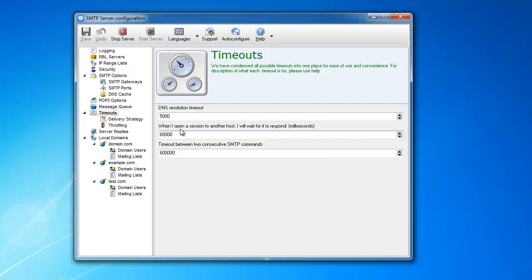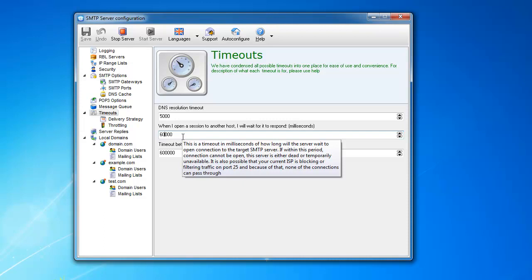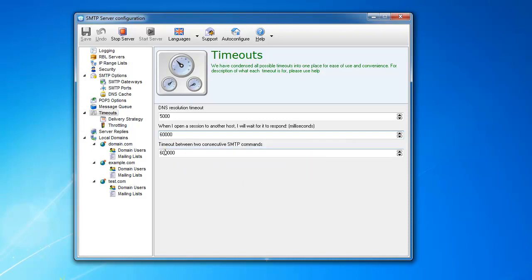Now, this timeout is when you open a session. This is how long you wait for another host to respond. For example, if you connect to yahoo.com, you know the IP address of yahoo.com, and you want to connect to it, how long will you actually wait for the host to respond to you? And this is set by default to 60 seconds.